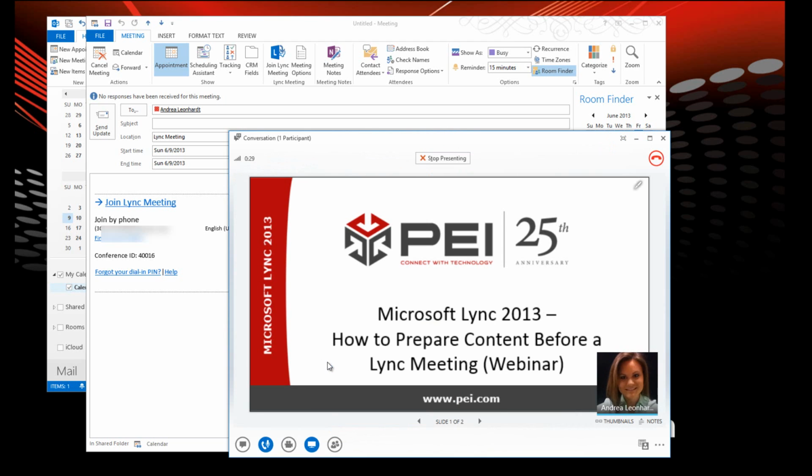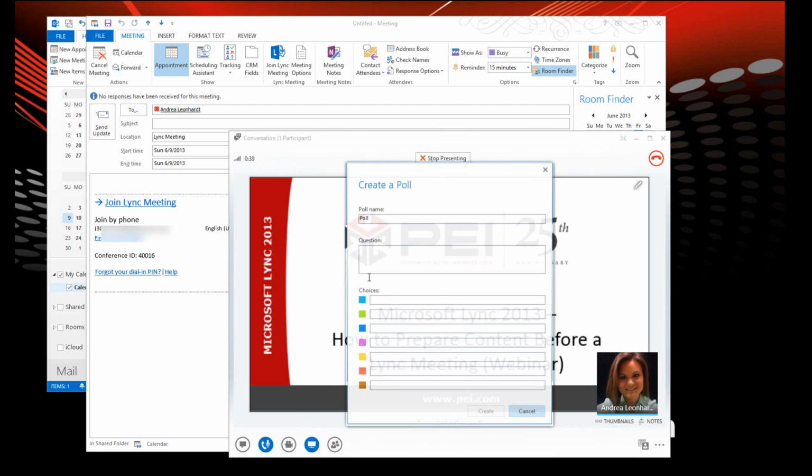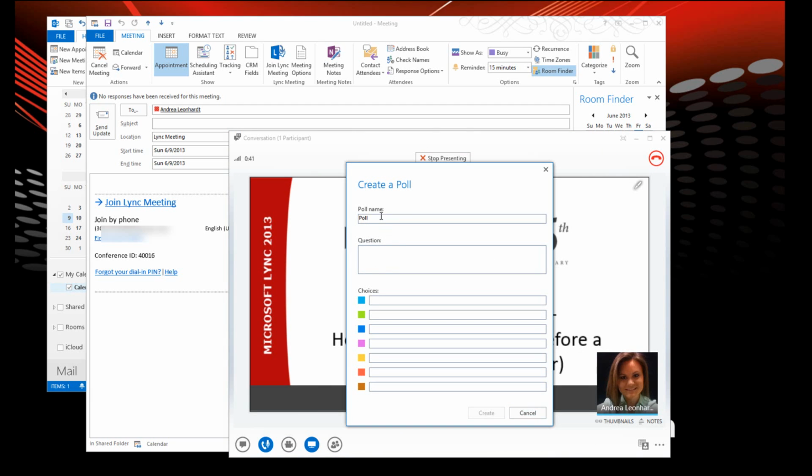From here, I know I'm going to want to have a couple polls readily available to share with my attendees. So again, I'm going to go down to the share icon. Click on poll. So we'll make our first poll here. We're just going to name this one test. And then click on create.